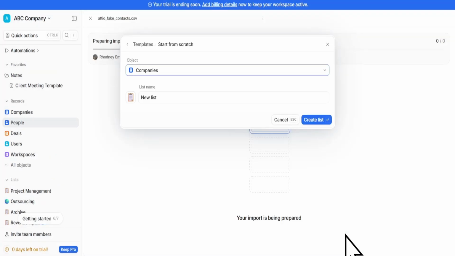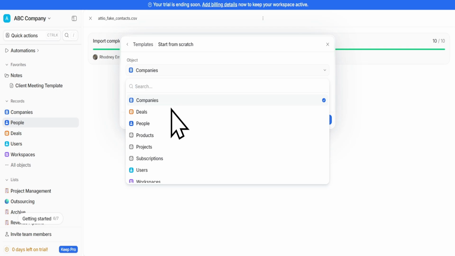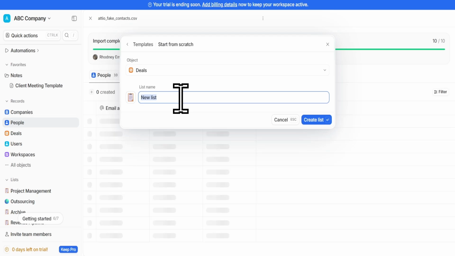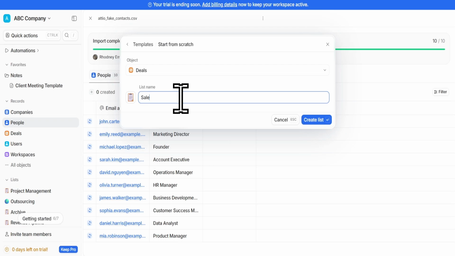Once everything looks correct, click Continue, then Continue again, and select Start Import. You may see another confirmation to start the import, so click Start Import once more and wait for the upload to finish. When it's done, your contact database is ready to use. Next, we'll create a list for your sales process.